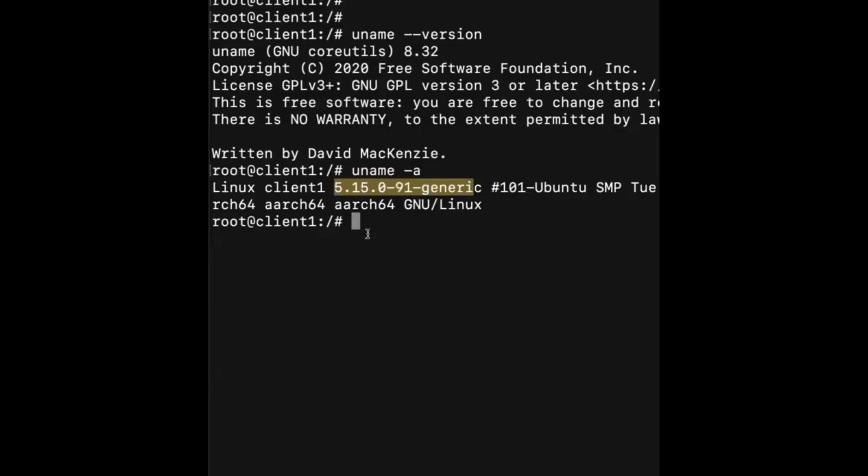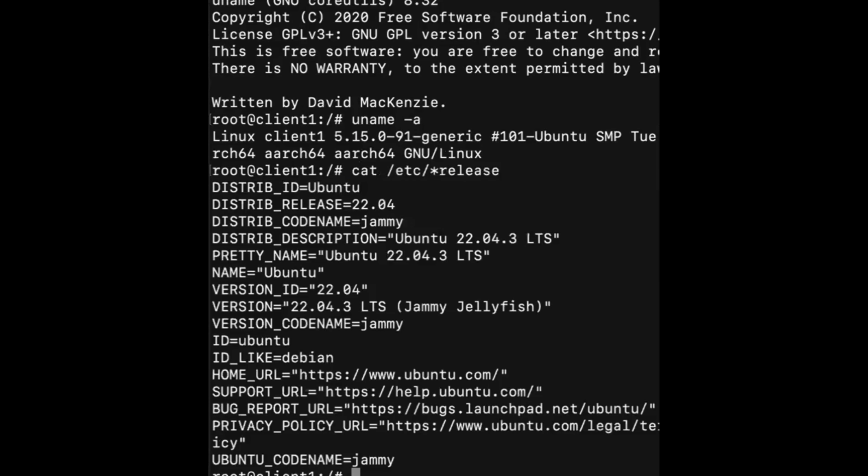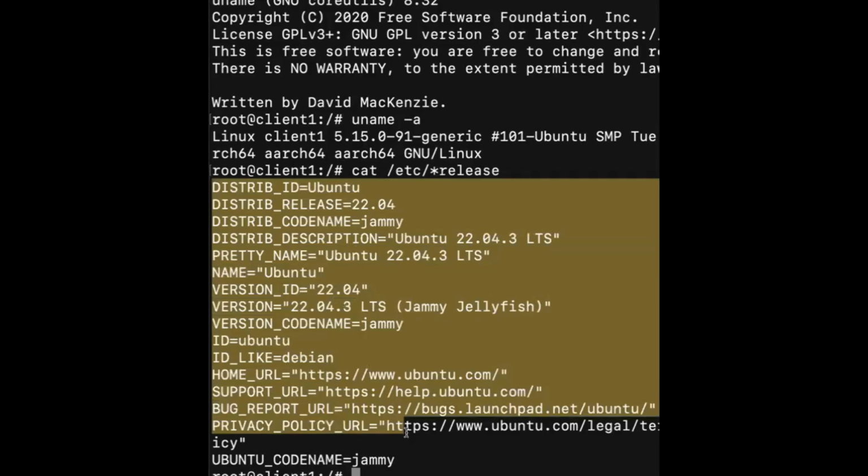Suppose I have to check the RPM name and release number. What is the command? cat slash etc slash star release. I already showed you this one.